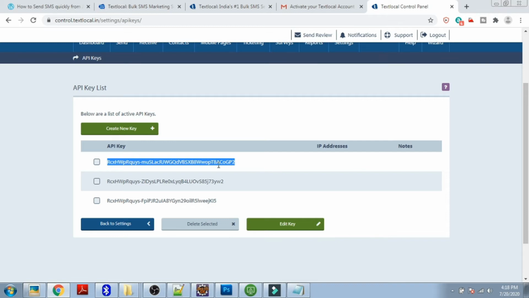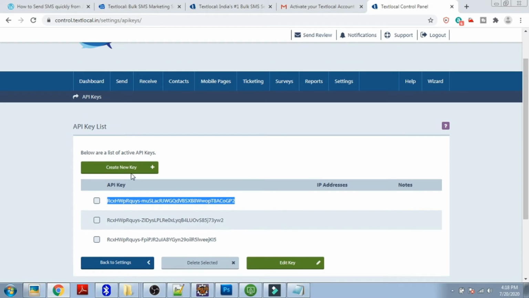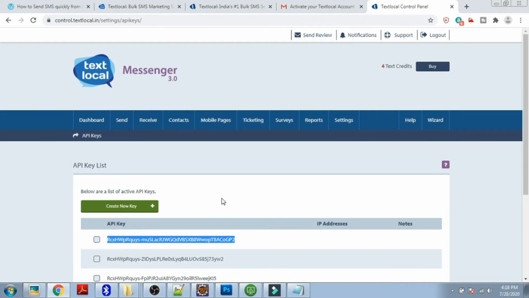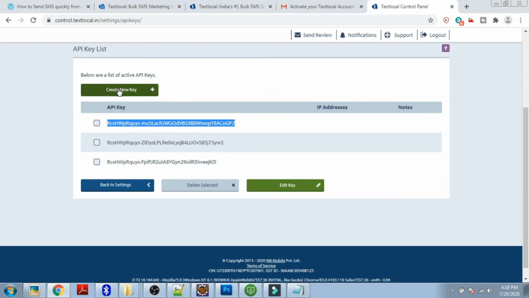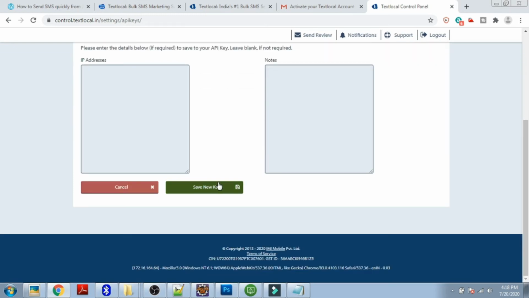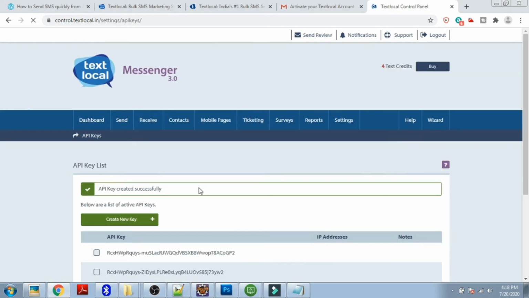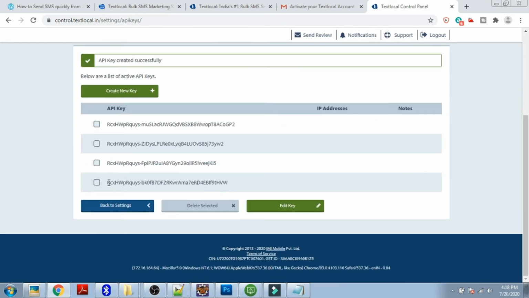Remember one thing, you have to generate your own key. Just click on this create new key. It will ask you to save the new key and it will create one more key. Whatever key is generated, you have to copy it and use it in programming.